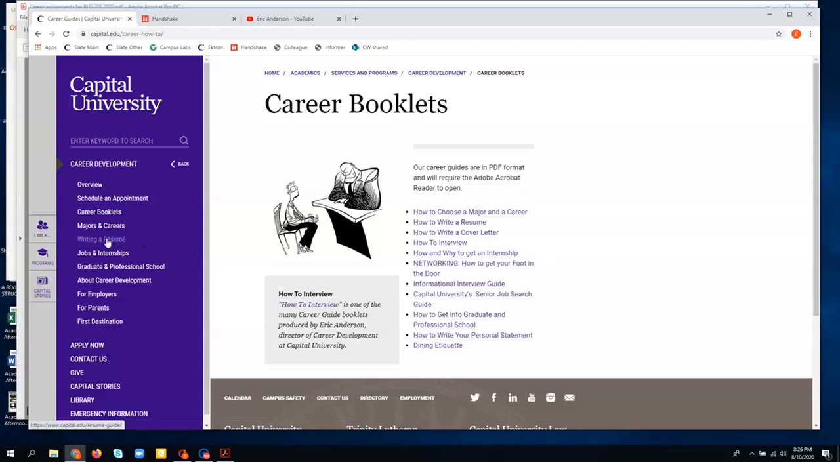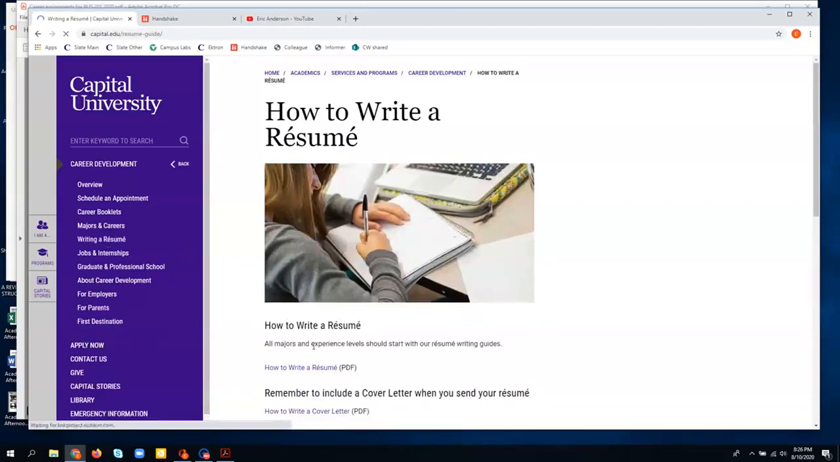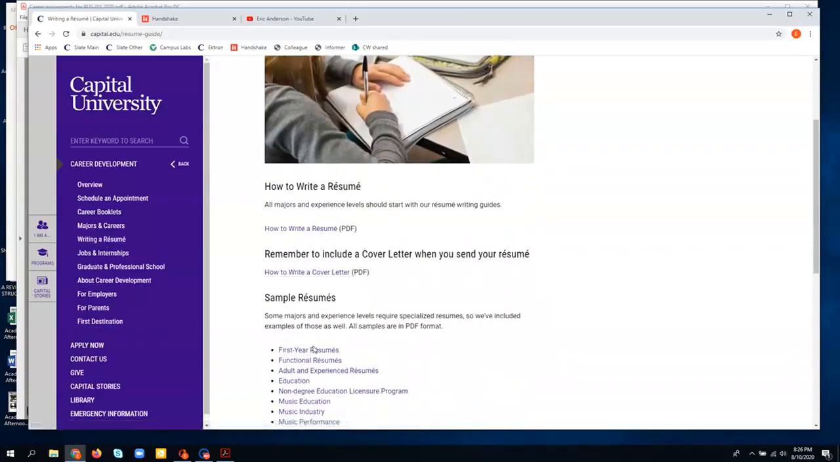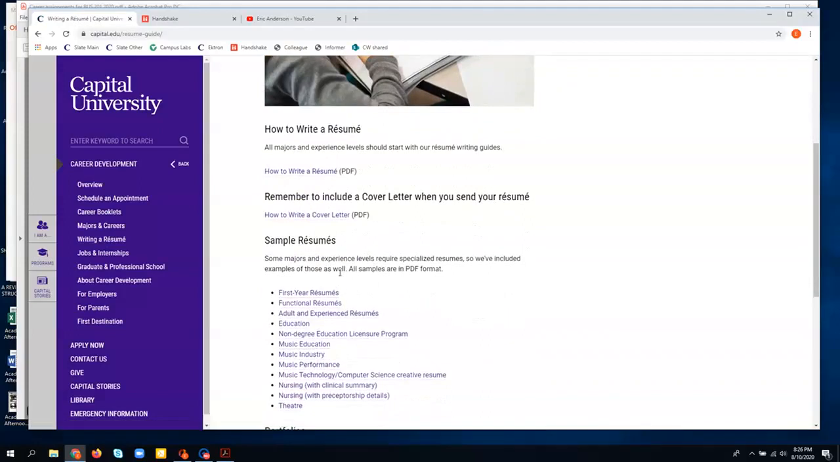We'll also be using the writing a resume link, where the how to write a resume booklet is located, as well as a few specific resumes that you might use, but you'll probably be using the samples that are in the back of the booklet. There's also a link to the how to write a cover letter booklet here. You'll be using that for the course.